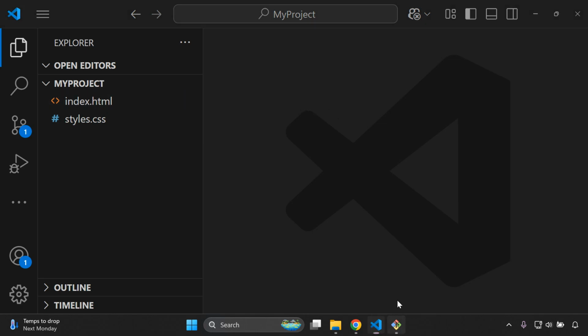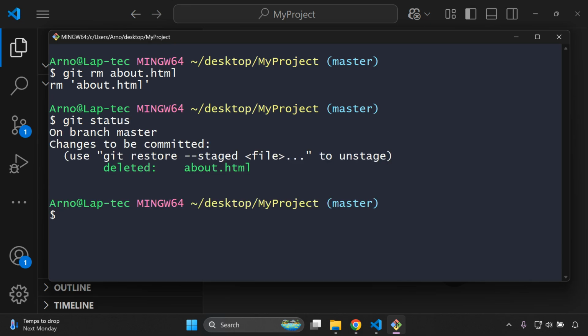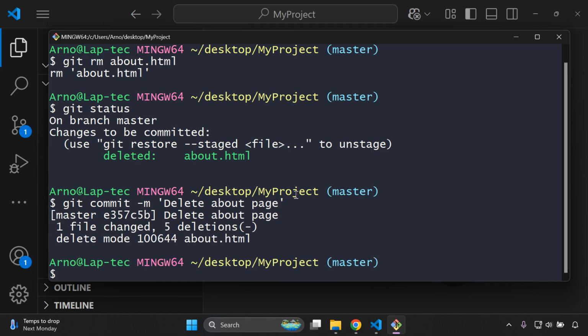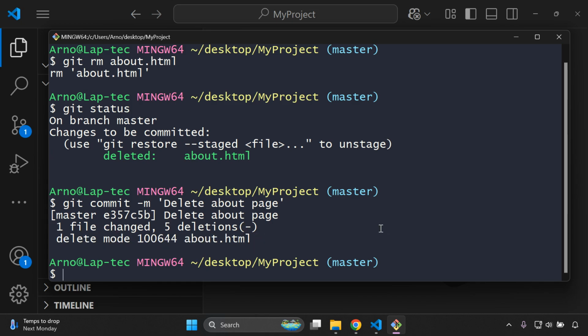Right, now let's go to git status and see the current status, and we can see here on our branch that we deleted this about.html file. So what we're going to want to do now is run a commit to say what we did. So I'm going to say git commit -m, and I'm going to say deleted about page. Okay, so that a commit occurred. You can see that it deleted the about.html page.